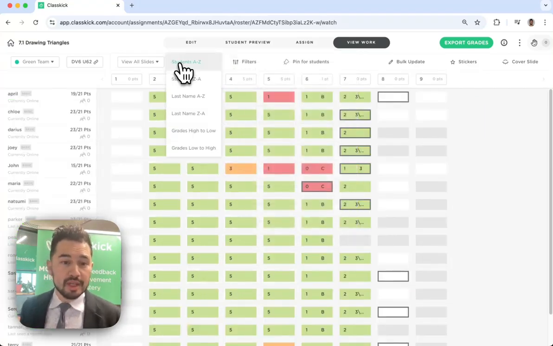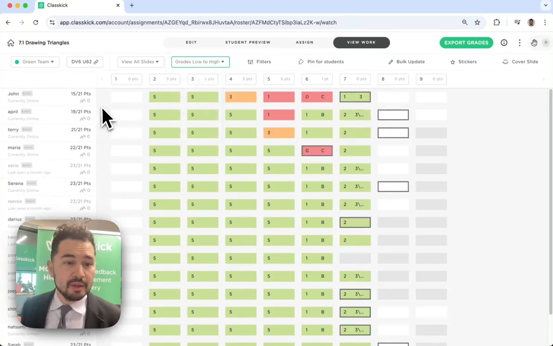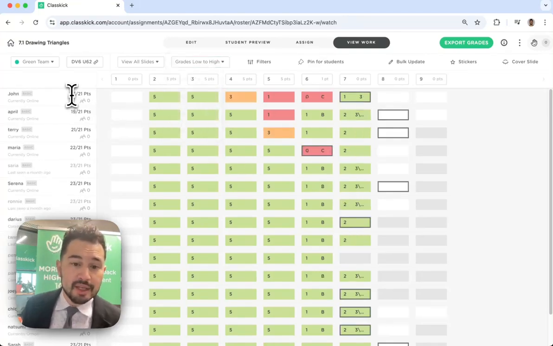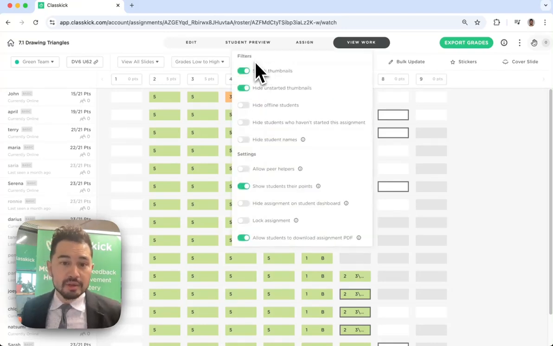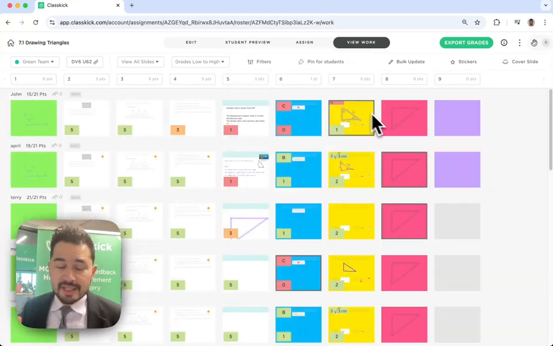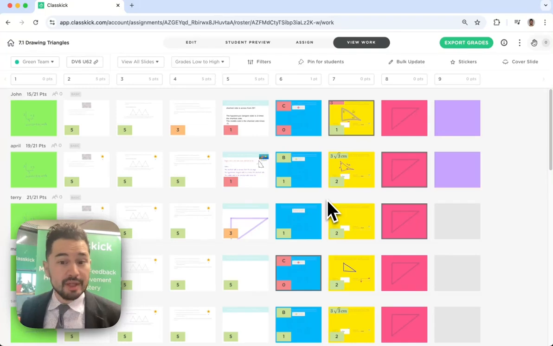So if I want to sort this by grades low to high, I can see at the top here, okay, John might need some extra help. I'm going to pull him aside in a small group. Also, I have all this great data now, and I may just want to put this right into the gradebook so students get this feedback in their gradebook as well, and now we have export grades. That is a bonus feature I'm going to make a separate video about.